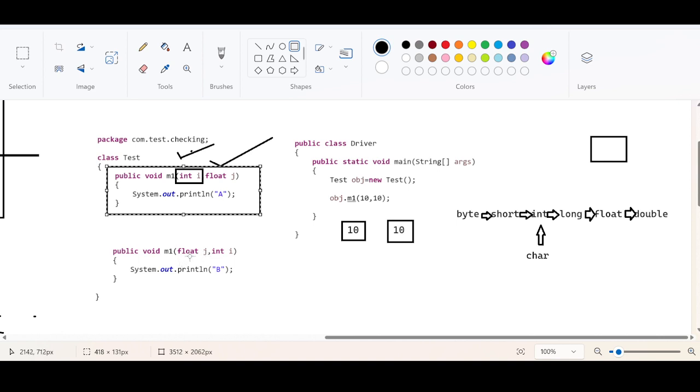What is the first parameter? Float. Okay, what is the value that we are passing? 10. 10 is an integer, but the parameter is a float, so promotion will happen. Integer is not available in the second overloaded method, and long is also not available. The first parameter is float, so this first argument is satisfied.